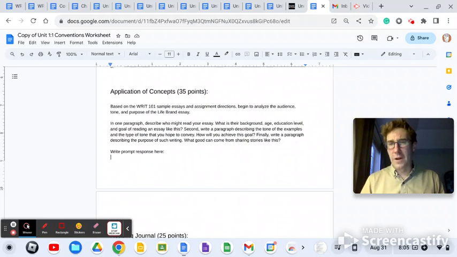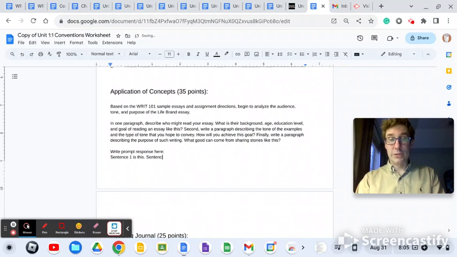What does it do for the tone? Is it funny? Is it dry? Is it whatever? And which ones you like. Maybe you like a specific one because it had a certain feel for the audience or had a specific feel for the tone. Write your 8 sentences here. Sentence 1. You gotta spell it right. Is this. Sentence 2 is this, etc.